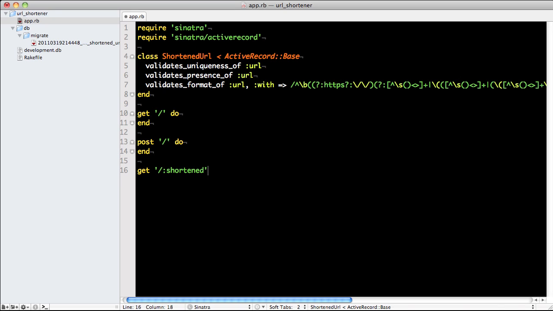Let's create a named parameter called shortened. Let's assume for the time being that the ID of our saved shortened URL is the shortened version of our URL. So let's find our shortened URL with our shortened parameter, which is its ID. Now, let's redirect to the short URL's URL.